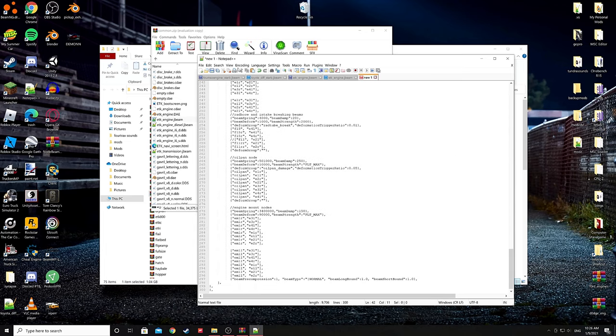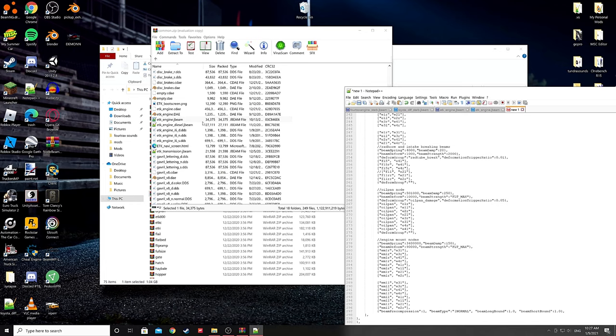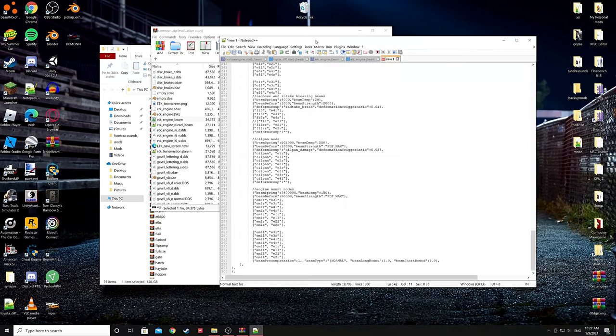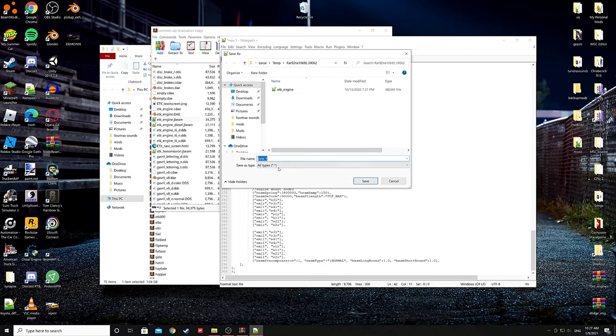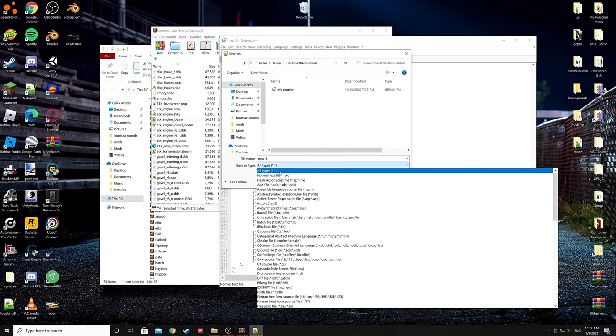So if you want to actually test this out, either you can just drag and drop it into this ETK engine JBeam, just like paste it into there. But for the sake of modding, I'm going to save this. Save as, yes. And it's very important to save it as all types, not normal text file. You gotta save it as all types.